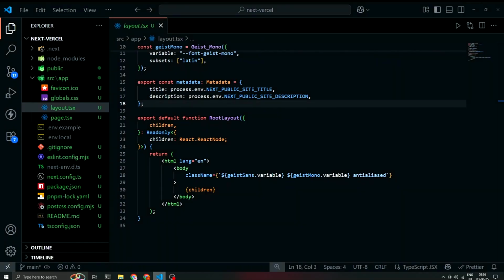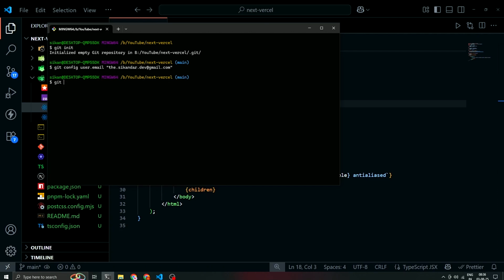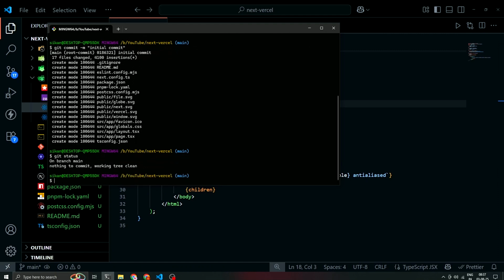Alright, to deploy our app on Vercel, we first need to push it to GitHub. So let's do that step by step. First, I open my terminal and run git init command to initialize a Git repository. Now I'm going to set the GitHub user email for this repository. Next, I add all the files to the staging area, and then I commit them with a message. Just to make sure everything is clean, I check the status, all good.